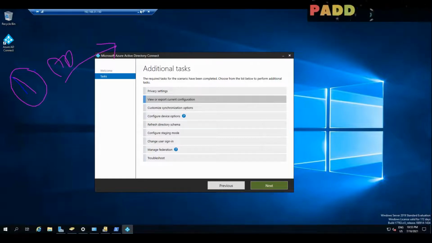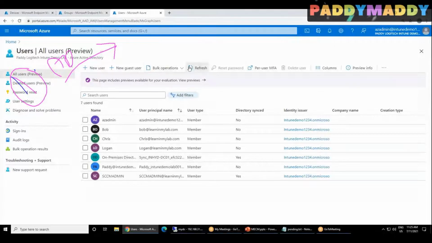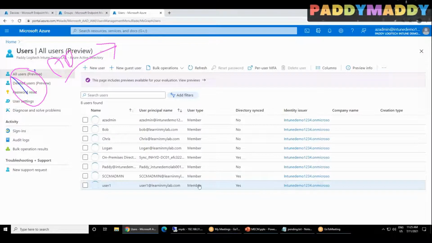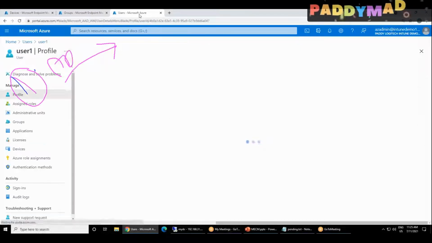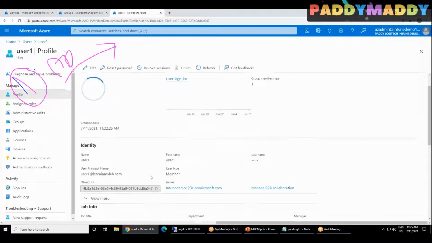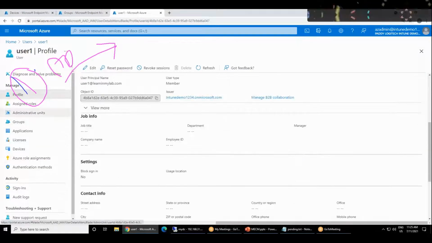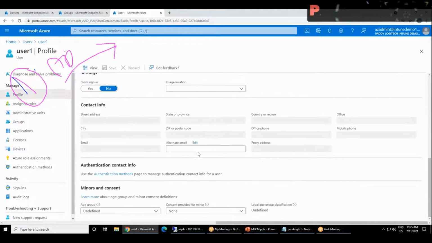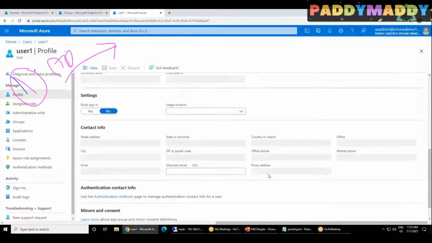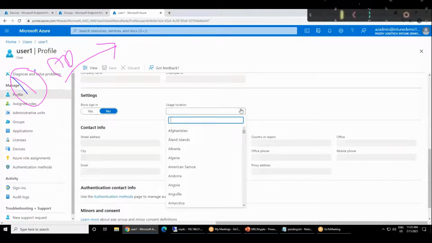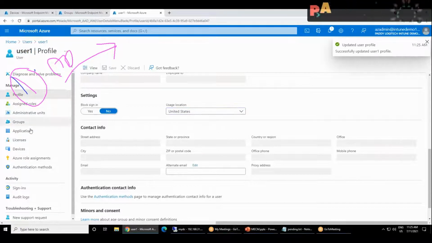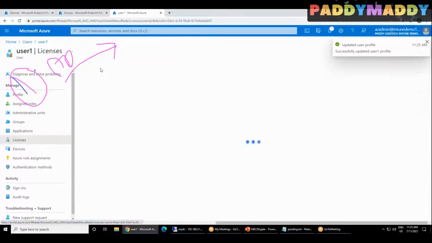Of course, I didn't show you that after the sync, right? So let me do a quick refresh. I should be able to see user 1 here, right? But for this user 1, the license was not assigned. Definitely the user's location was not assigned. All of that stuff you should be doing from your point of view. Okay, so I'm just saving, also assigning the required licenses.